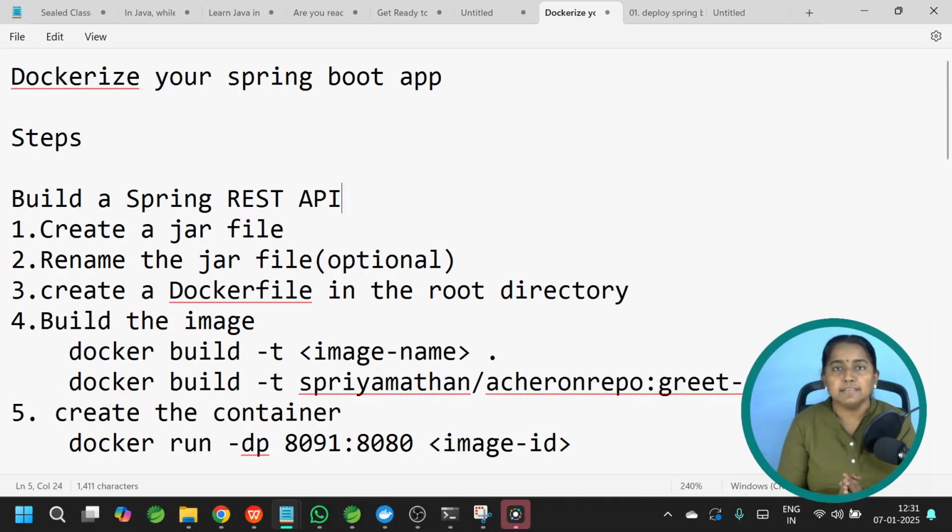Okay, guys, now let us see how to Dockerize our Spring Boot application. These are the steps that we need to follow to Dockerize our Spring Boot application. For this, first we need a solid Spring REST API. Let us build our Spring REST API before following the steps.